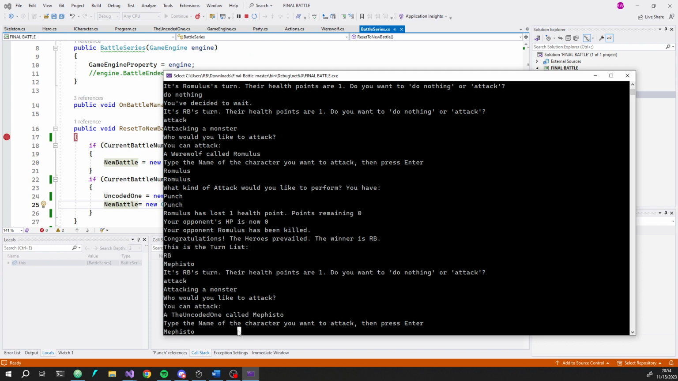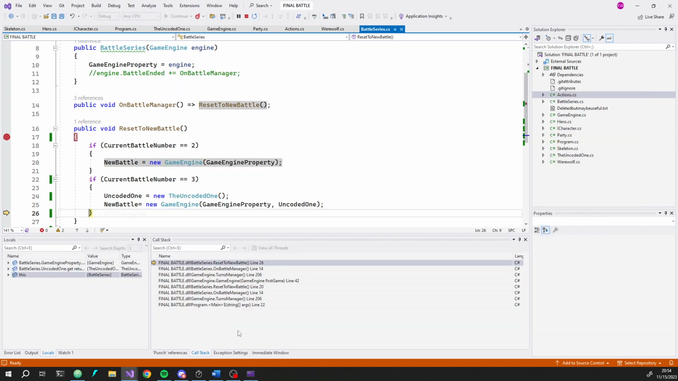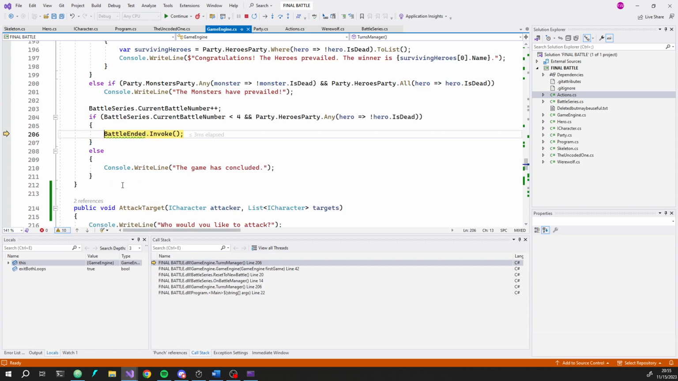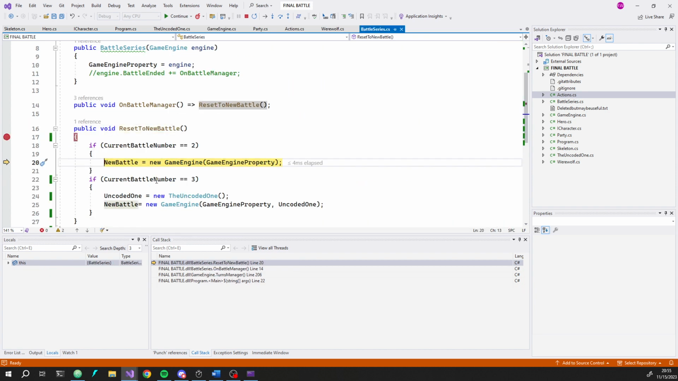I think I'm back. So I'm going to do my attack here. Now this new battle, now I've returned from this, and if I do step out, step out, step out, step out, you can see this stack trace is getting less and less. Turns manager, step out. And now at this point I'm returning from this finally, which was set up when I was in this battle number 2.